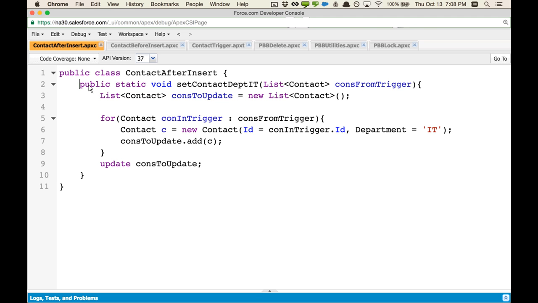And that class is sitting here waiting for a list of contacts. Actually, the method is waiting for a list of contacts. So this is the setContactDepartmentIT. And here we can see in its arguments that it is expecting a list of contacts. In order to operate, it must get a list of contacts. So when we send it trigger.new from our trigger, that satisfies that requirement. And it renames it to cons from trigger. That's the variable name that we would use inside the class.